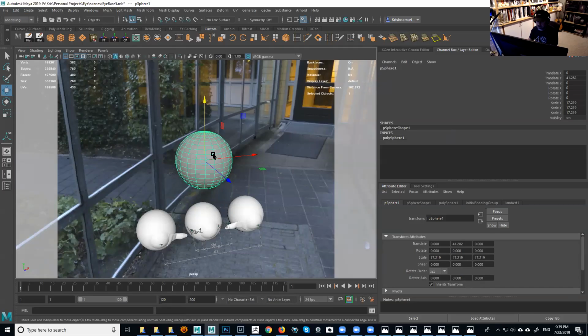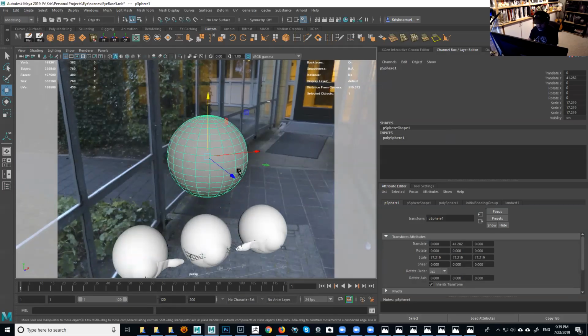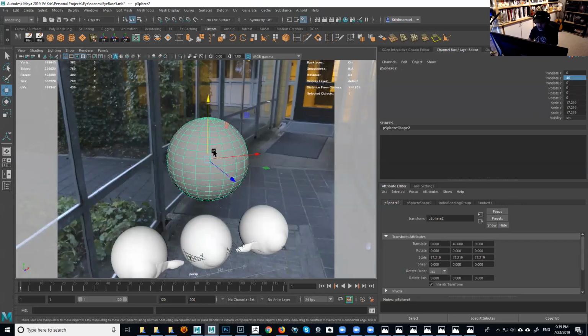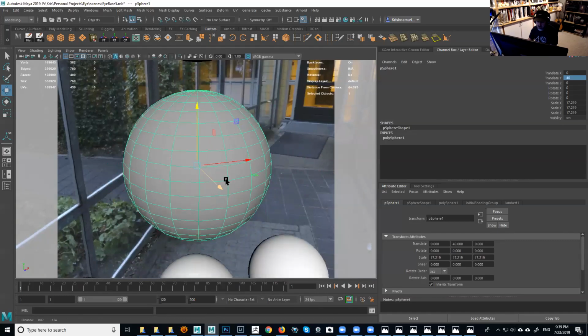I'm going to put subdivisions at 8. Before I do that, let's make a copy of this object first. Then let's move both of them to 40 so I can know where to find it. And then let's go up. I'm going to put 80 here so I remember that's double that.